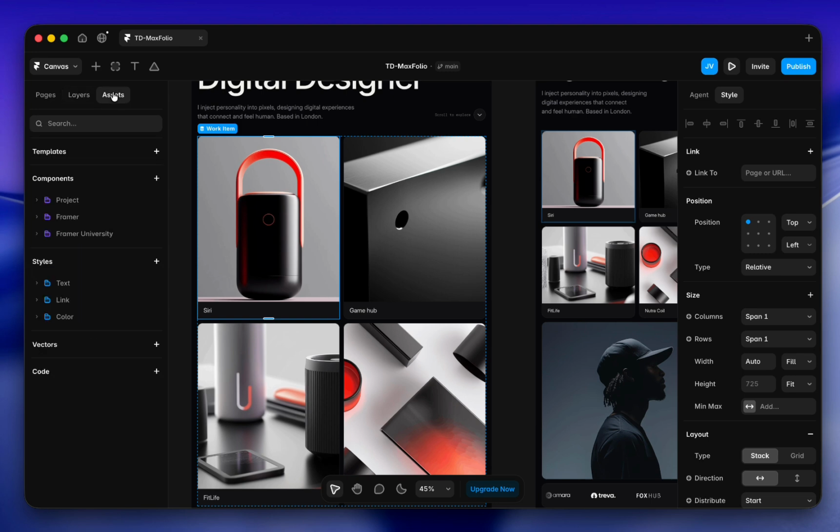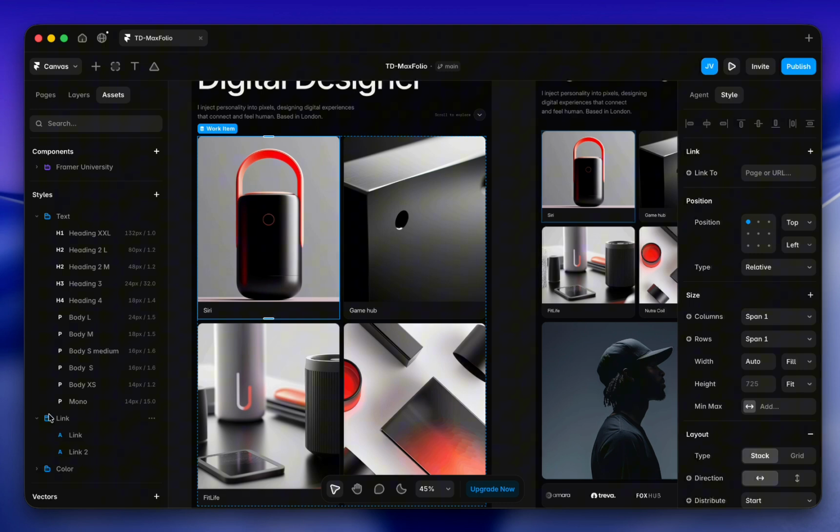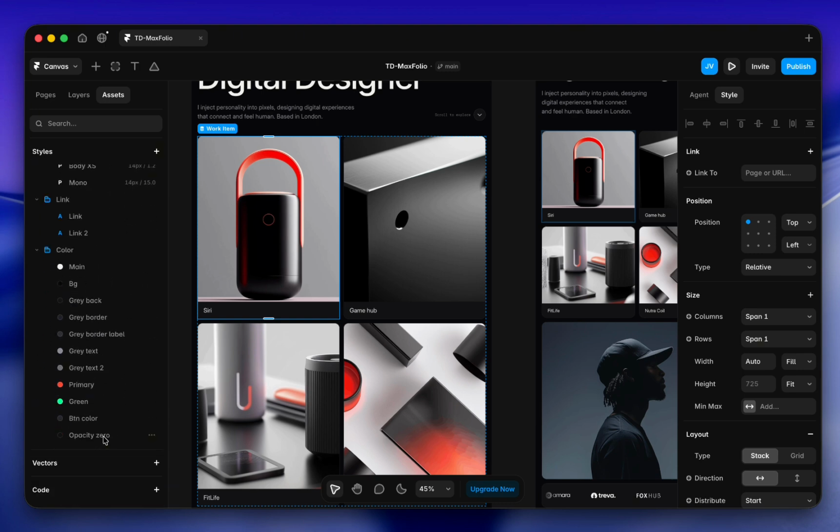Then you've got your Assets tab, where you can find all the assets used throughout the website. It's divided in a few categories. The first one is templates, components, where you can see all the components used within the website, styles, which is where you can see all your text styles and customize them as well, or your link styles, or your color styles with your color palette. You also have a category for vectors if you want to create some icons yourself, for example, and another section for code. This is very much optional because the beauty with Framer is that you can build a full website without ever looking at a single line of code.